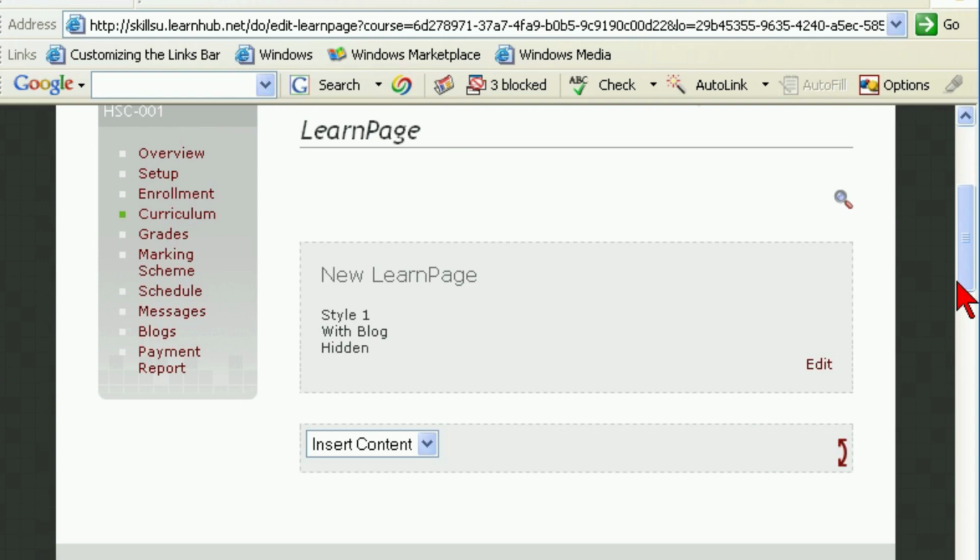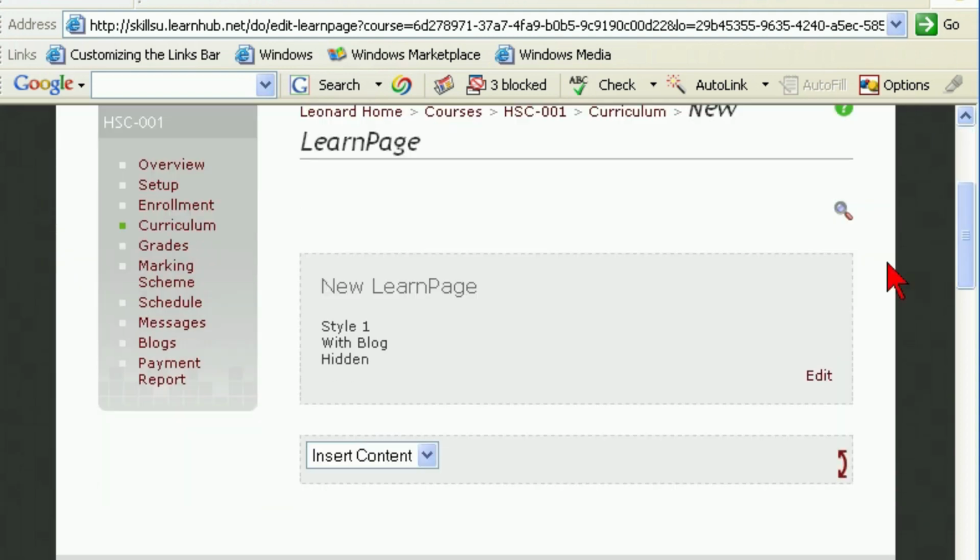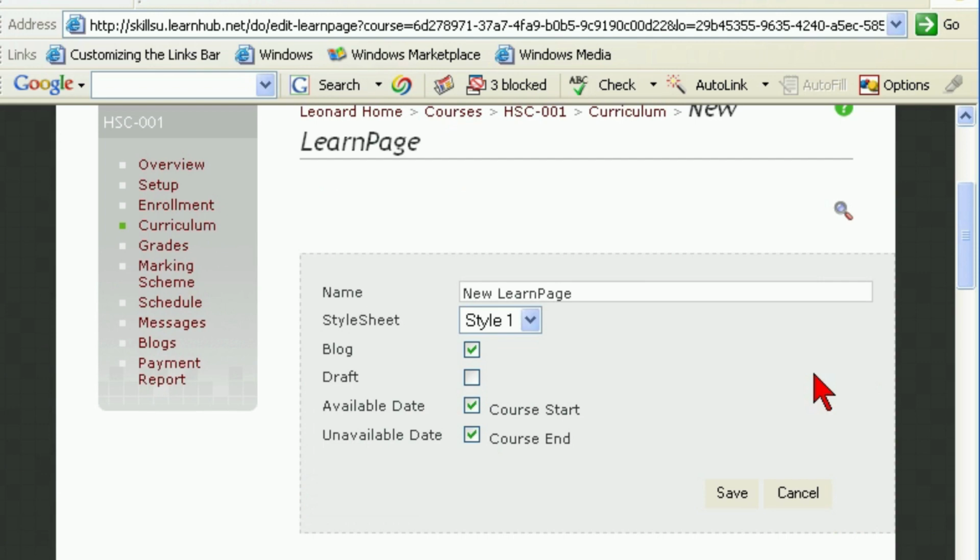Now, as I say, this is an Edit Learn page screen. There's many different options for creating them, from simple text, which is what we're going to be doing, to multimedia and HTML. We're going to start with a simple page, title, text. And what we're going to do is to click this Edit button here on the new Learn page, and we're going to put in some basic details first of all.